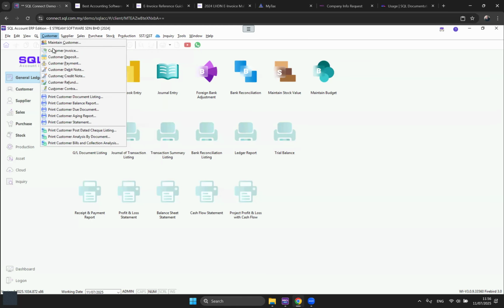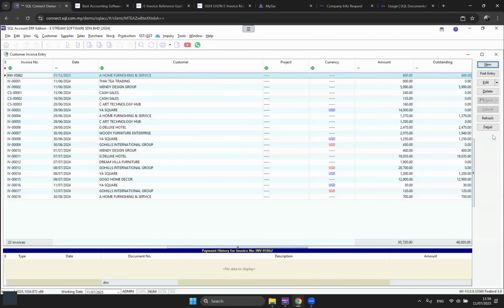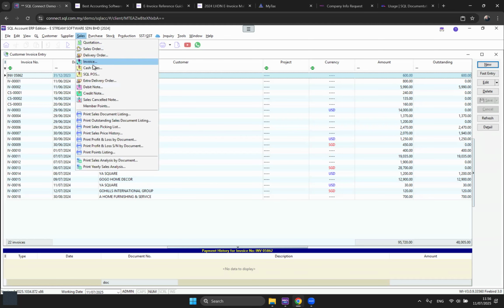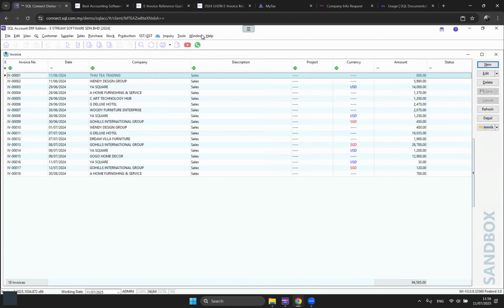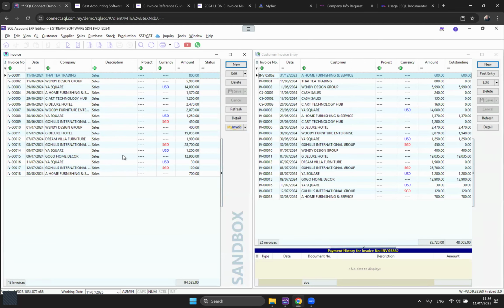Because under the customer invoice, we don't have the MyInvois button here to do the submission for the e-invoice. This is because some of the mandatory fields don't show here. Like for example, let me show you the sales invoice and the customer invoice side by side. The left hand side is the sales invoice, and the right hand side is the customer invoice.